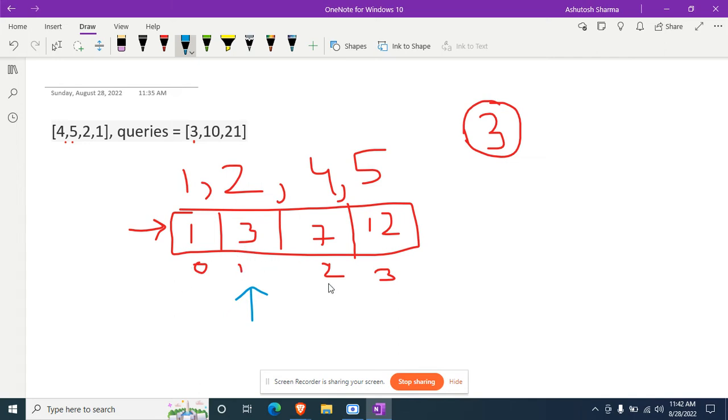And since this is a zero based index array, you just need to do a plus 1. Okay, so what is the index that you got? You got a 1 right here. So what will you do here? You will just put a 2. Index plus 1, that is what you put here. So that is your answer for query 1.